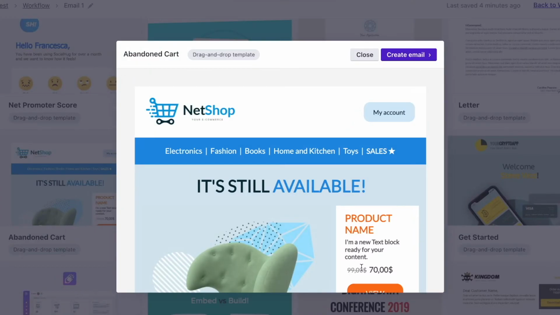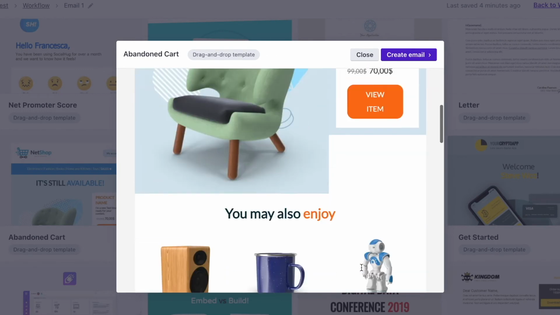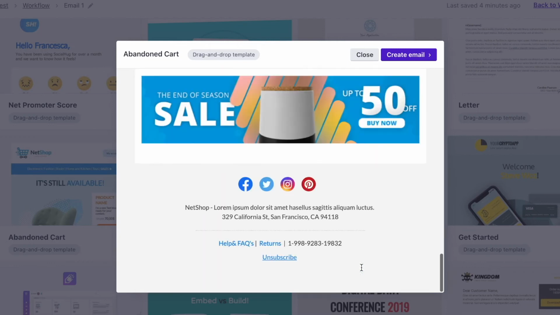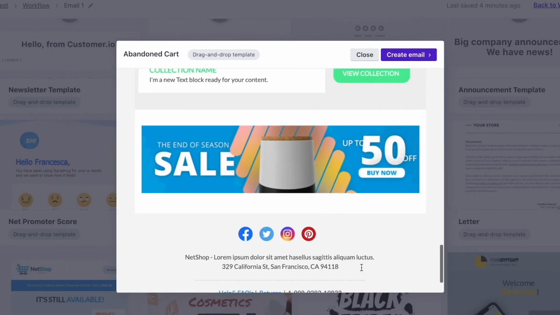Cart and product abandonment. Cart and product abandonment messages usually trigger in stages, beginning with a gentle reminder and followed by subsequent messages that might include an incentive to purchase.